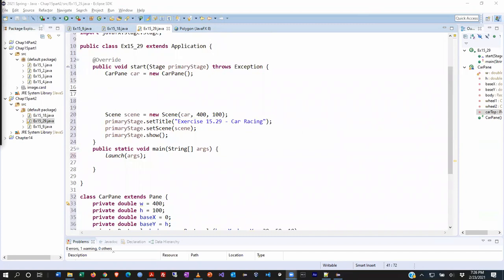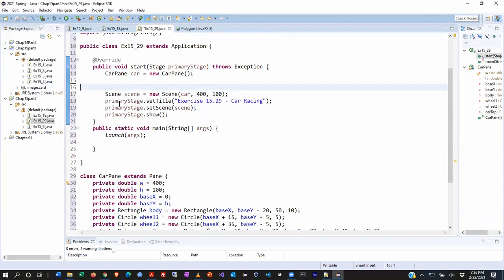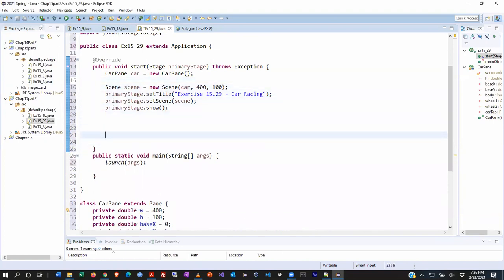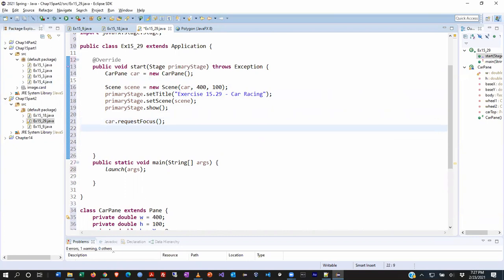All right. So here's the next aspect of this. We do need this to animate. So the first thing we're going to do is we're going to add a couple of the animation pieces. So we're going to start here. Normally the stage and the scene would go at the very bottom of the start method, but in this case we actually need the stuff to show first before we can move it. And so once we have the car pane instantiated and put on the scene, now we can set focus. So I'm going to take that car pane and set focus.